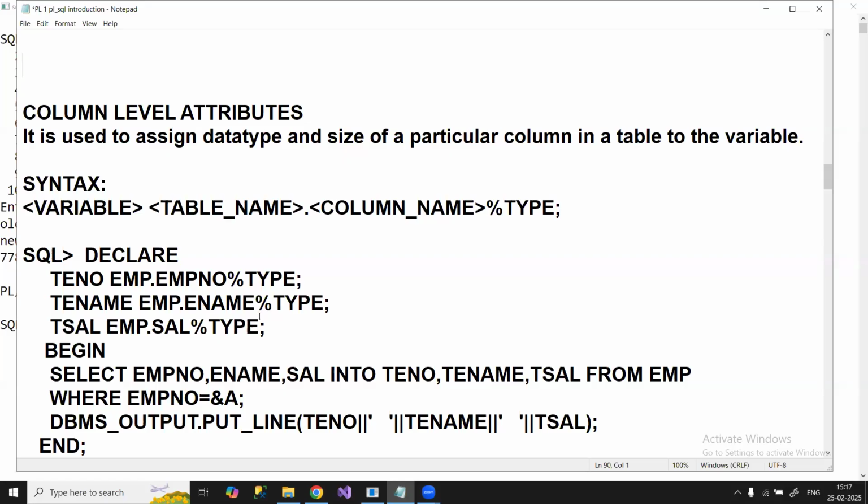So here ampersand A is given. You can give any name here. It will ask enter value for A. If I say ampersand A, it will say enter value for A. That A value will go to employee number. Here you can give anything. If I say EMPNO, it will ask enter value for EMPNO. If I give A, it will ask enter value for A. That value will go to EMPNO.